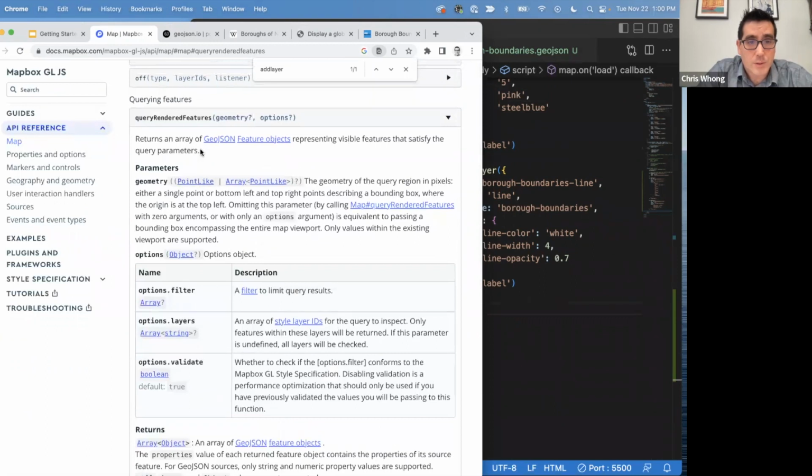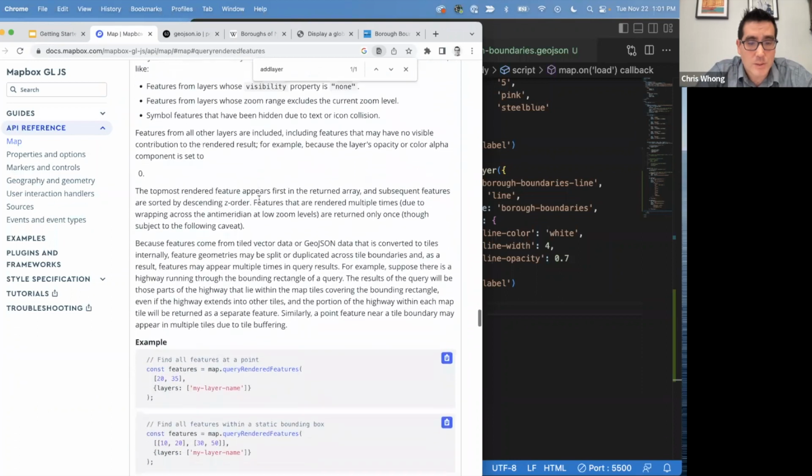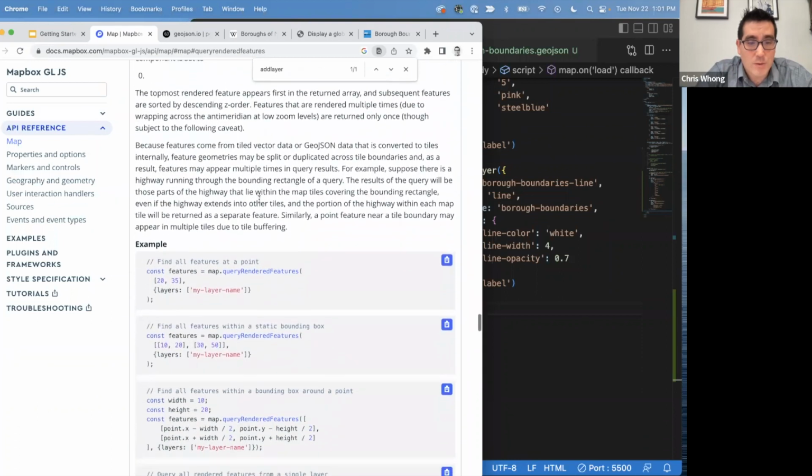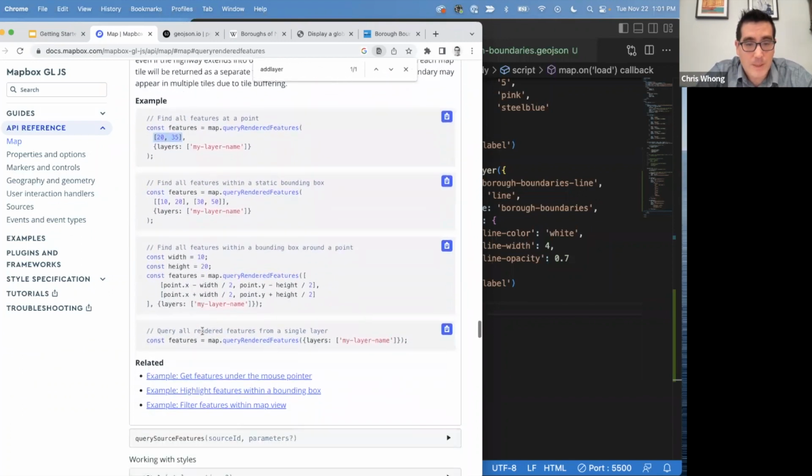Okay, so it returns an array of GeoJSON feature objects representing visible features that satisfy the query parameters. So basically what we can do here is, when the user clicks on the map, we can query rendered features. These examples are just saying query rendered features at this X and Y location on the map. So how do we know what the X and Y location is? We probably want to get that from a click.